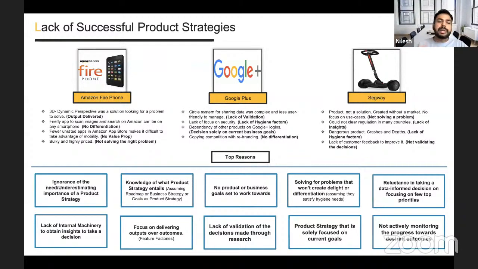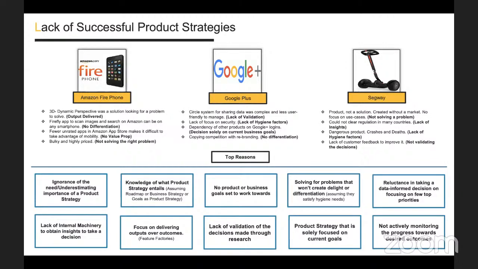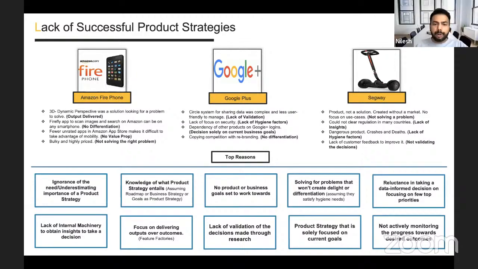No differentiation. You can use the Firefly app on your iOS, Android, and so on. There was an Amazon App Store which had very few, unrated apps. So it is difficult to take advantage of mobility, which is the core value proposition of a mobile phone. There are not sufficient apps on your Amazon App Store. Yeah, Shama, we'll pause after this slide. And finally, it was bulky and highly priced because it was not solving the right problem.